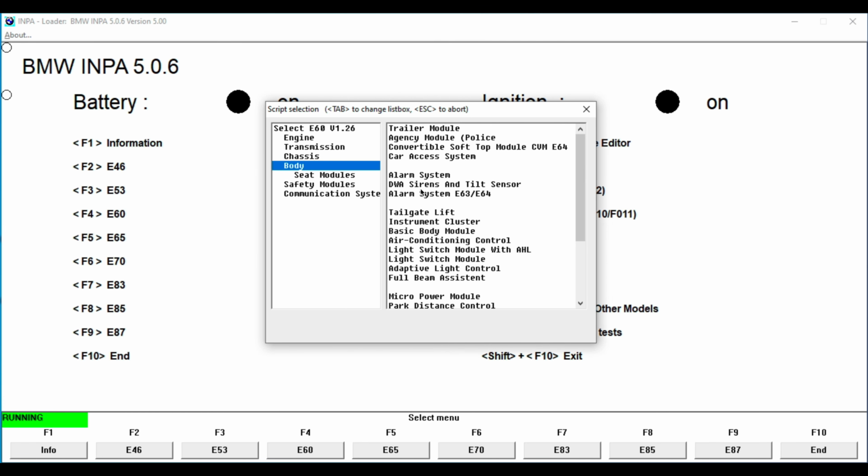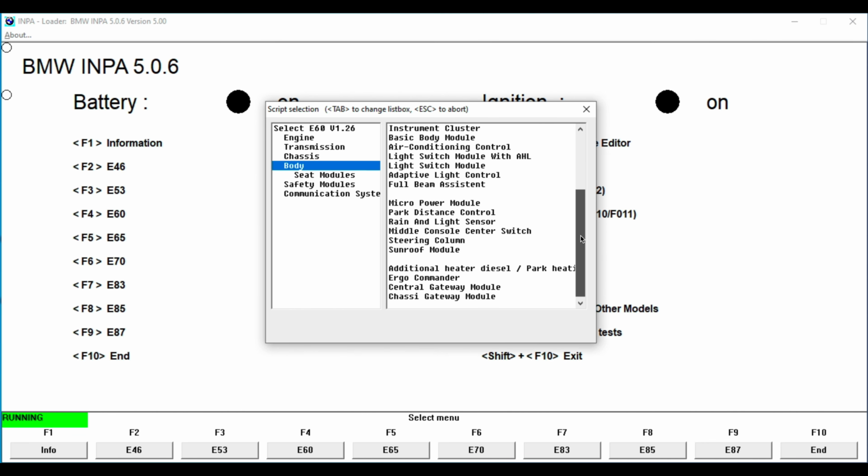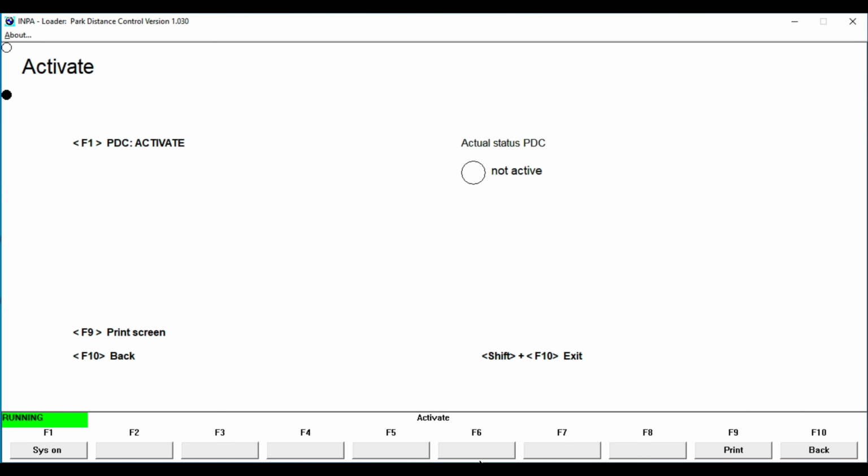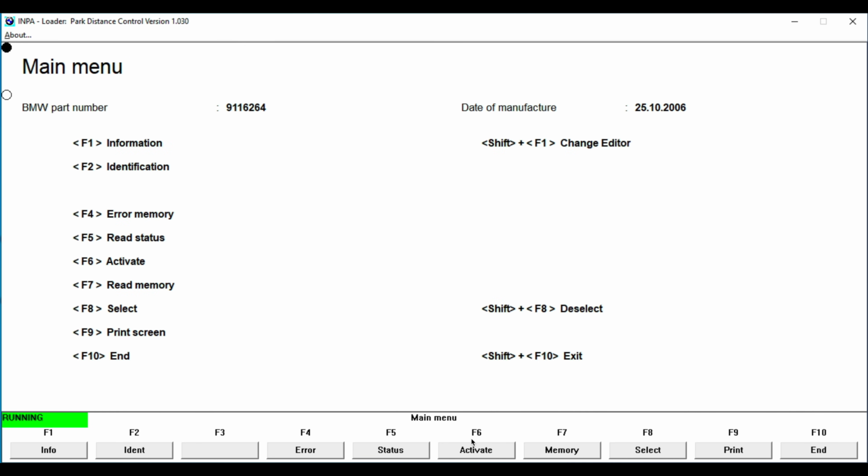So if we just go into something different now, let's try and find something like the park distance controller, for instance. We'll go into that, and you can see here we can activate, and we can do the PDC activate, and you'll be able to see if it turns on, if the light comes on, it's active, if it's not, it's not active. The computer knows if it's activated or not activated.